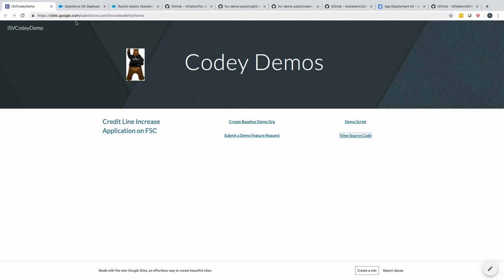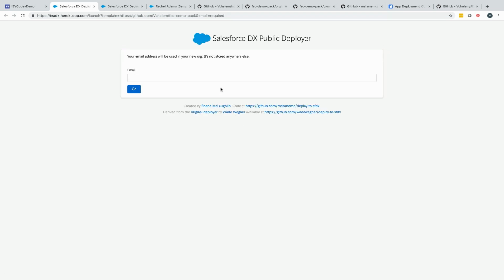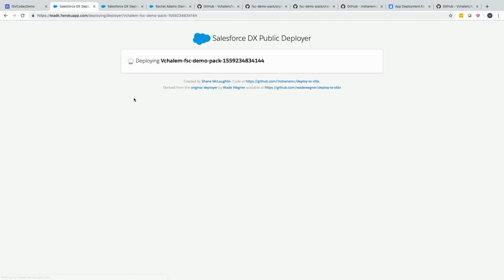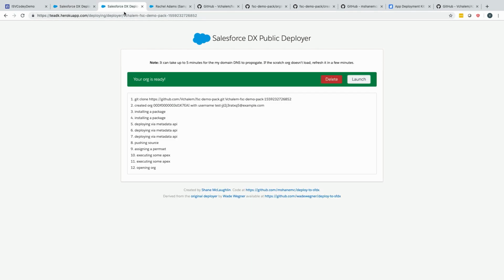So here, Cody has a page for their solution engineers to be able to spin up quick and easy demos. So you'll see here they can click this button, create baseline demo, and basically it'll take them to this page. We'll type in our email address. And it'll start spinning up this demo org for me. So for the sake of time, I actually have it ready for us here to go.